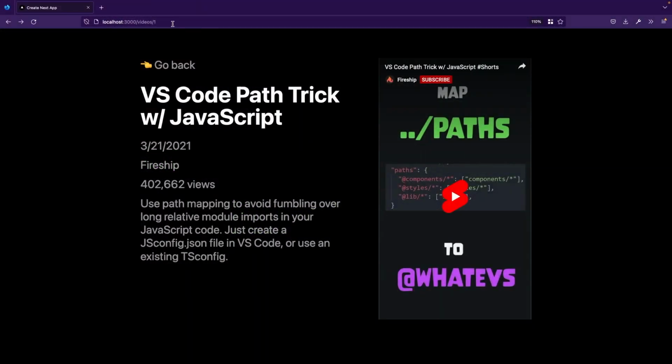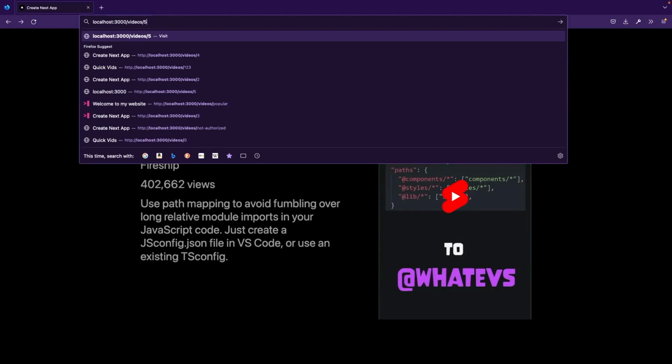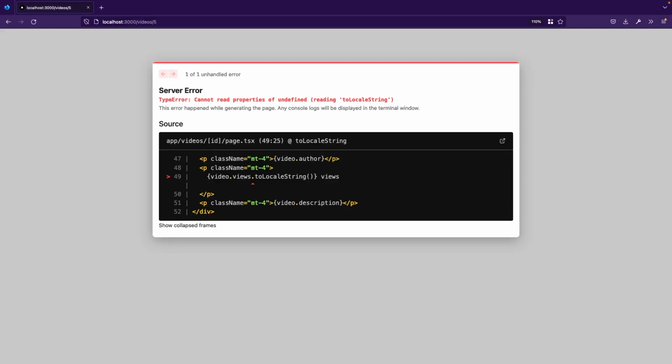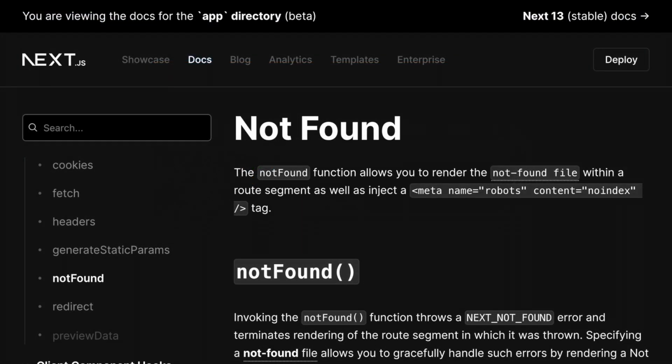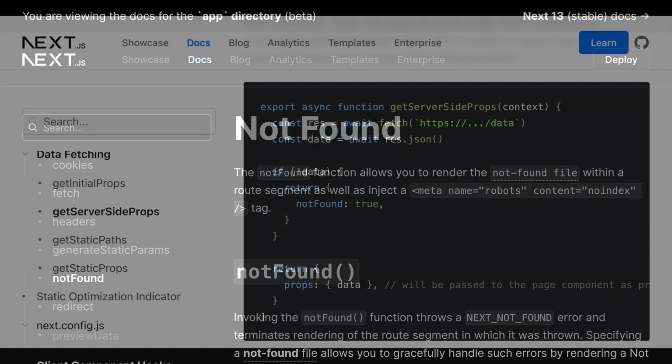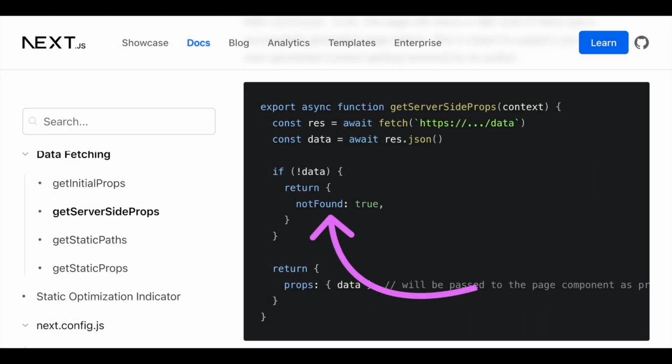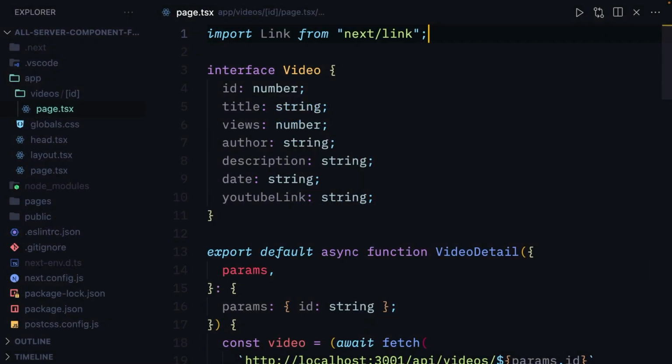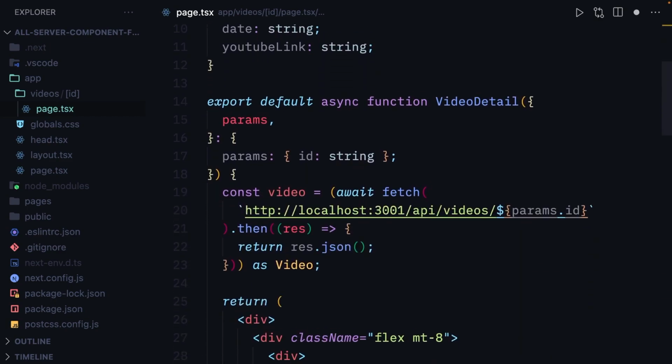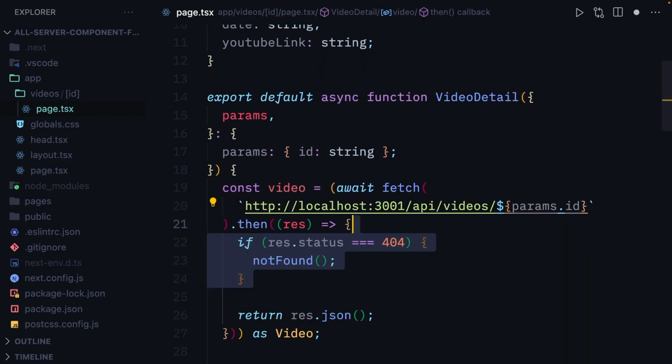Currently, when you try to visit a video page that doesn't exist, the page is going to crash. Fortunately, we can leverage the notFound function to provide a better user experience around that. This notFound function is kind of similar to the notFound option you could return from the getStaticProps or getServerSideProps in the pages directory. The way it works is that first you import the notFound function from next/navigation, and then you call it when the requested resource can't be found.